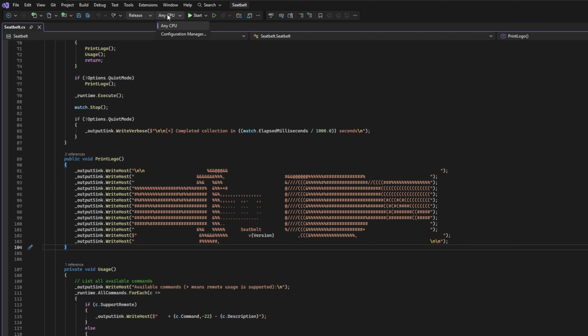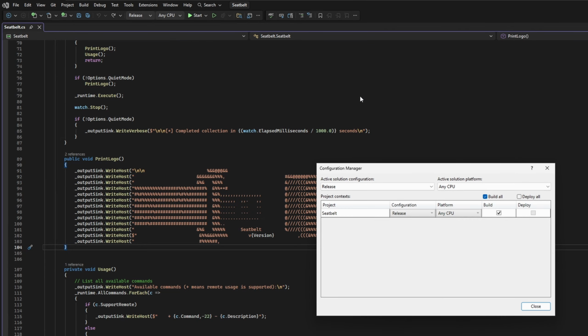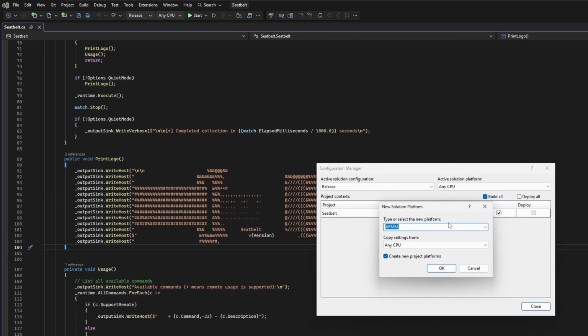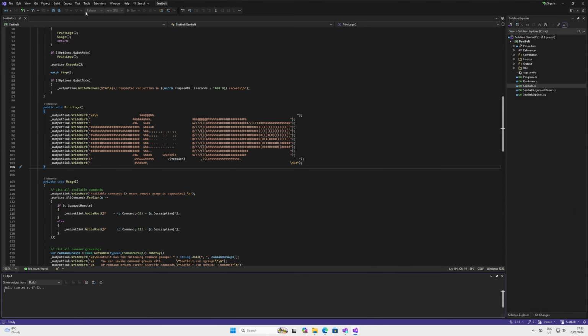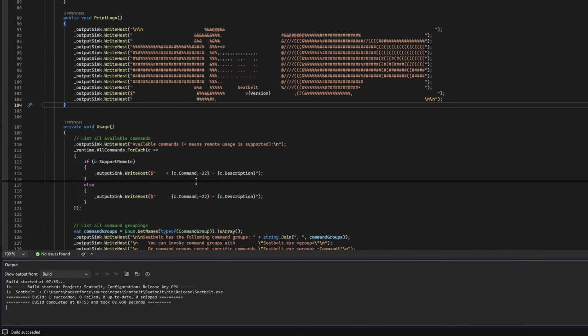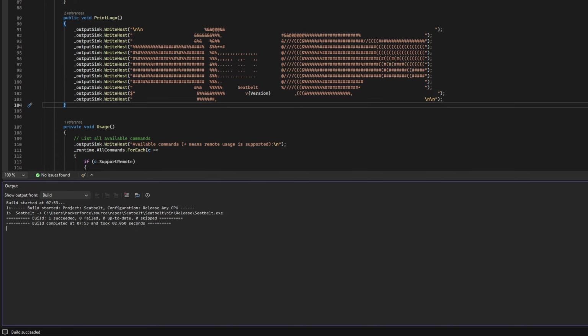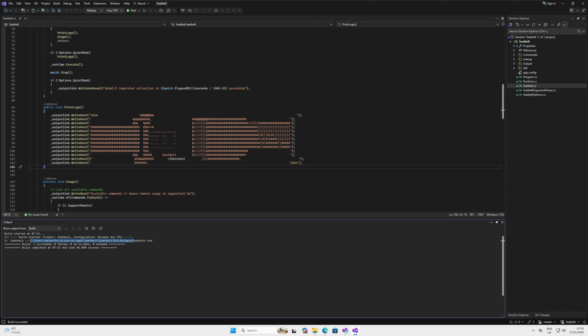Now you can also change the CPU you compile for. In this case, I will leave it as any CPU, but if you go into the configuration manager, you can actually select a new CPU depending on the specific architecture of the endpoint on which you are running your tool. And with that, we can build the solution. And then you'll see here in the output column at the bottom, you'll get some information about the build. In this case, the build succeeded and we get a path to its executable.